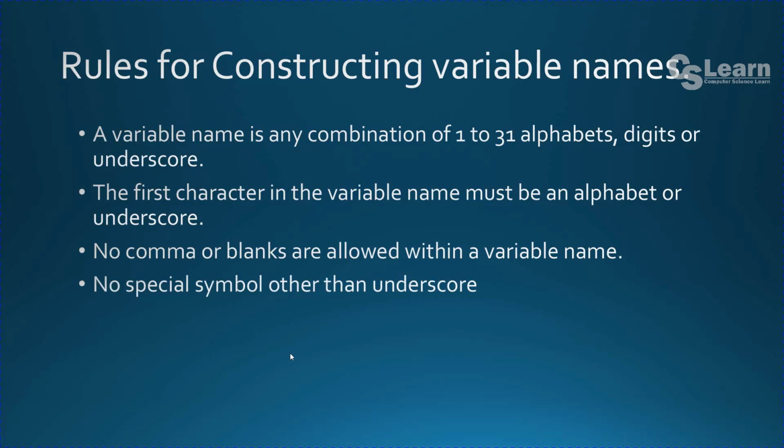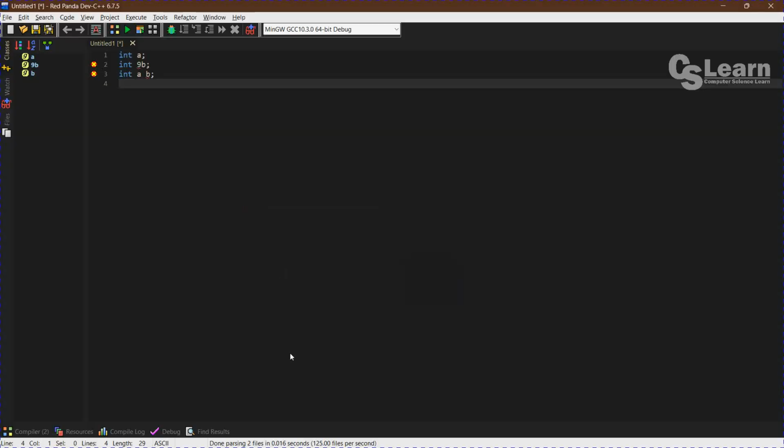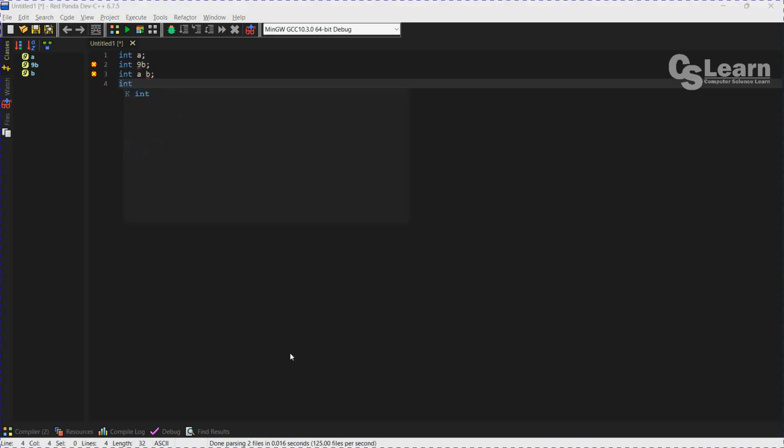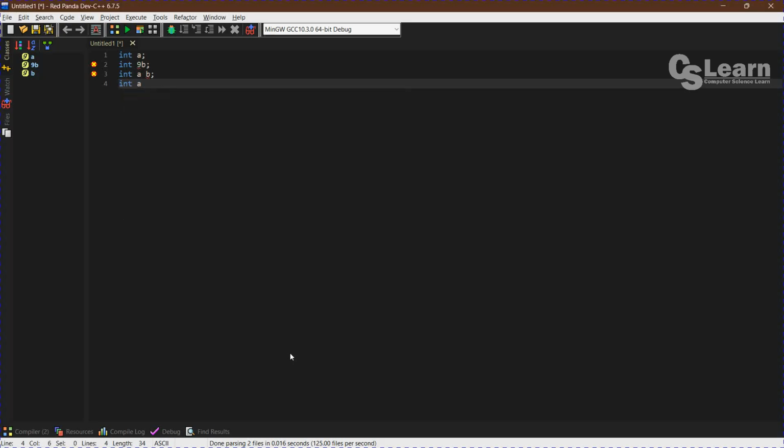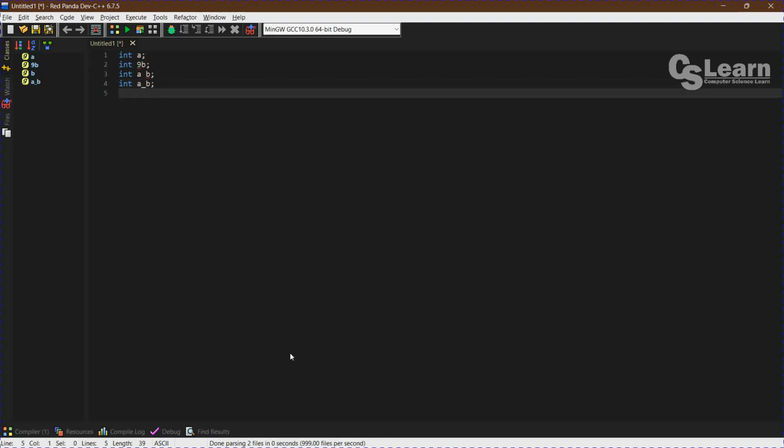And the next one: no special symbols, no special characters other than underscore. You can create the variable name without using any special characters except underscore. For example, here int a_b is a single variable name, and there is no error.